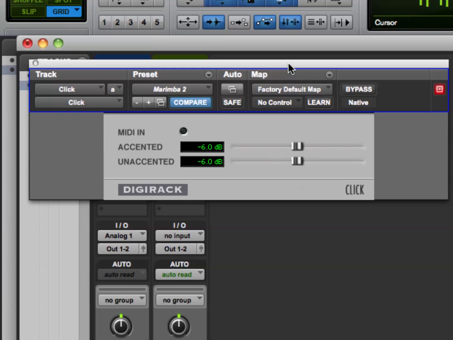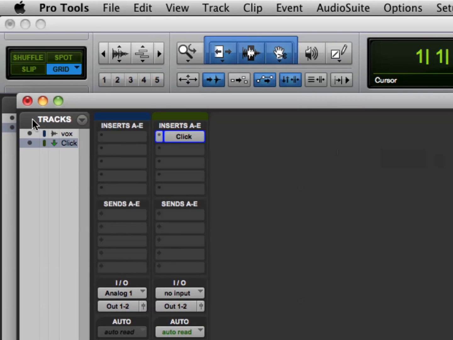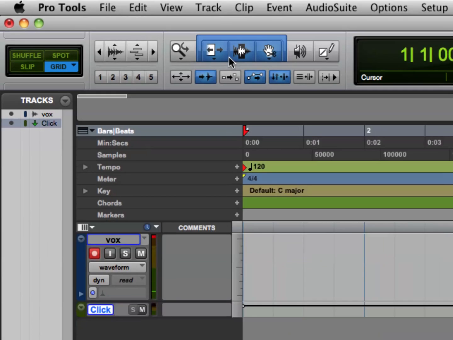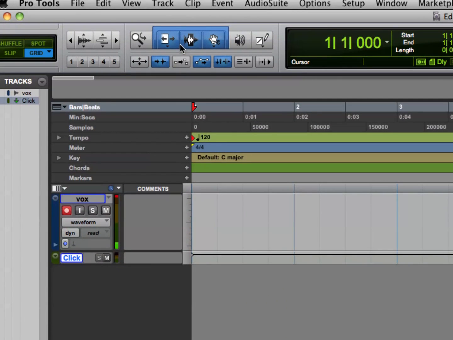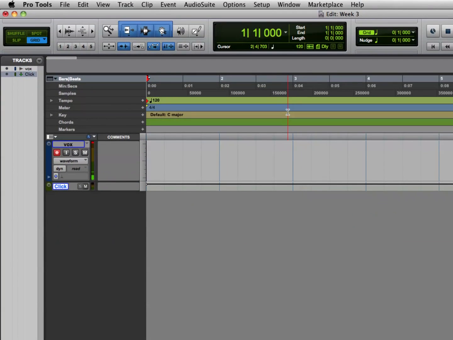Now, to best show you how this works out, I'll play it for you. Obviously, you hear what the click sounds like. What I'm going to do with this is set it up to do something called loop recording, which is why we're even having this conversation.